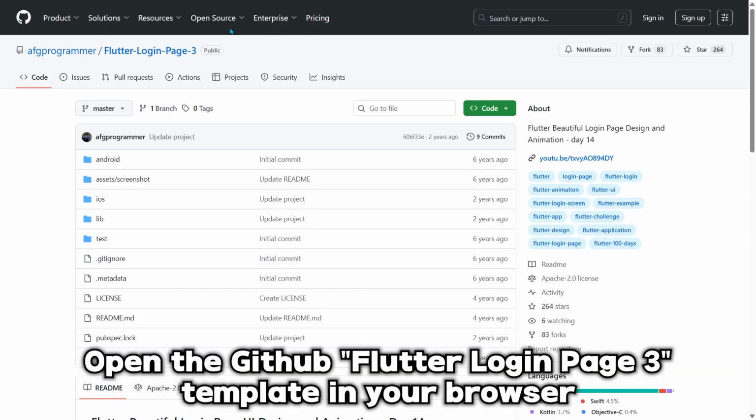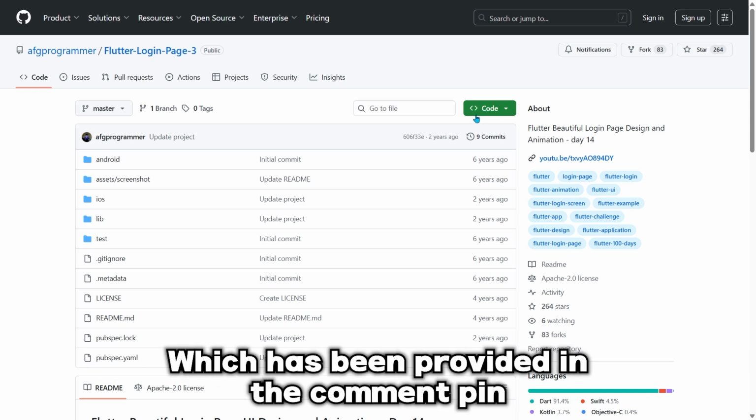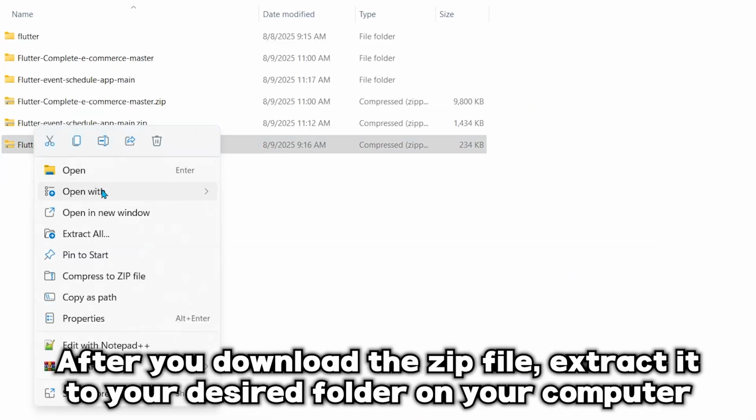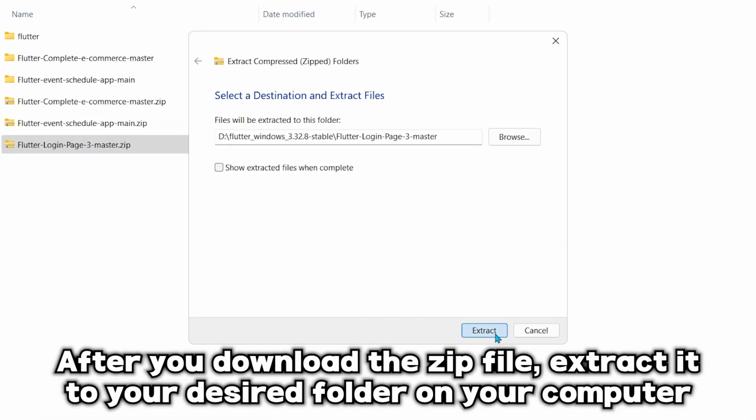Open the GitHub Flutter login page 3 template in your browser, which has been provided in the comment pin. Click Code, and then click Download Zip to get the template files. After you download the zip file, extract it to your desired folder on your computer.